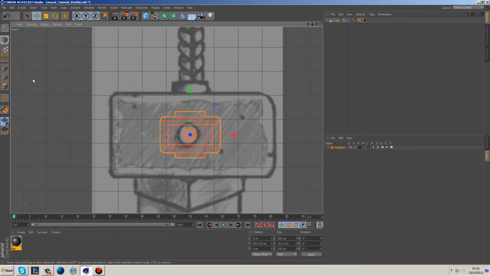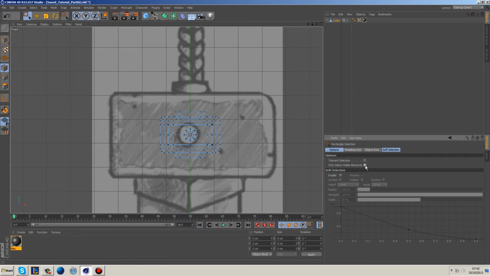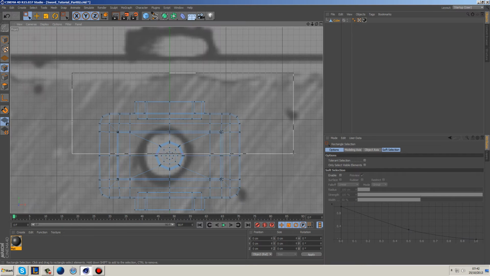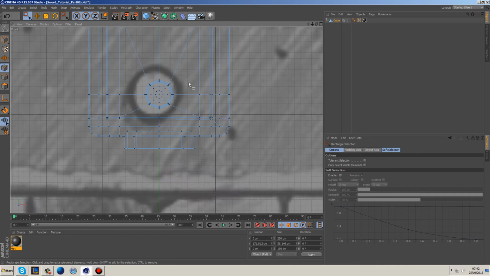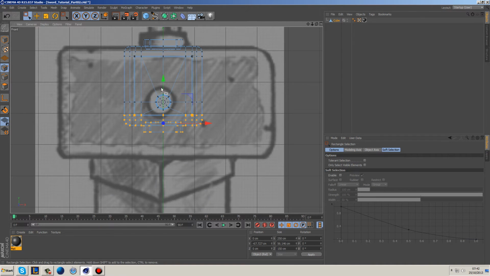And then first things we're going to do is adjust some of these points. So I'm going to go into the rectangle selection and turn off the visible elements option, and we're going to grab these and move them up to around there. And same with the bottom, we're going to move these down.